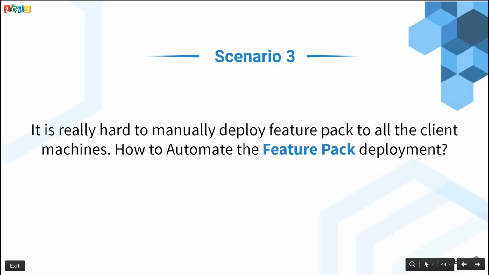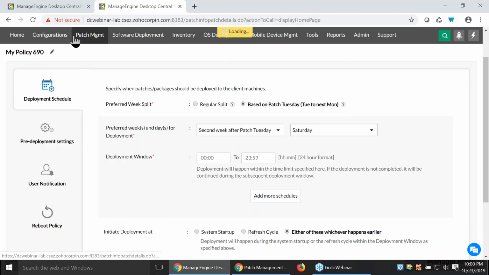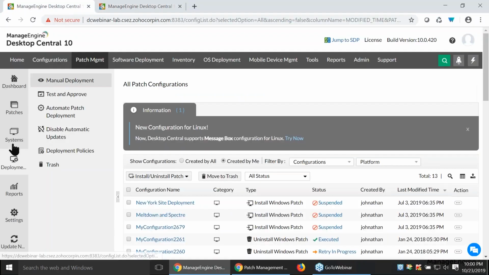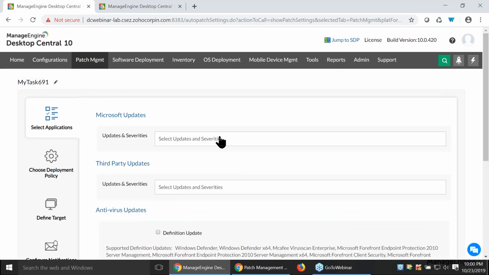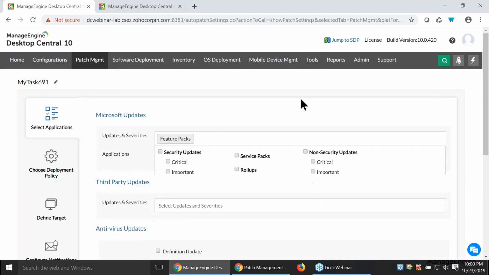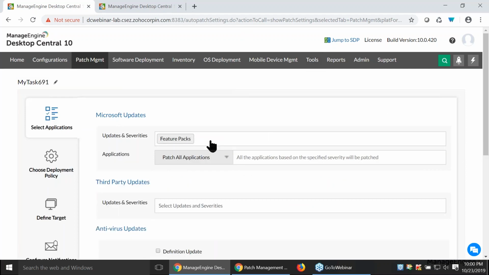It's really hard to manually deploy a feature pack to all the client machines. How do we automate the feature pack deployment? As we've seen earlier under the automate patch deployment task, you can just come over here, simply create a task, and choose the feature pack option over here. Once it's chosen, the feature packs will be deployed automatically to your client environment.